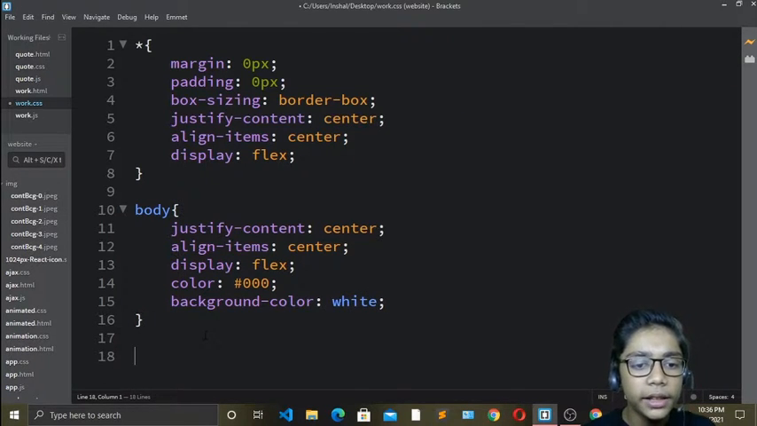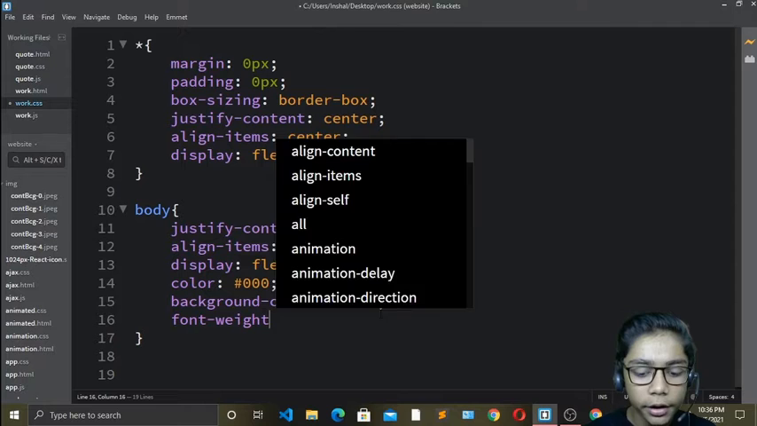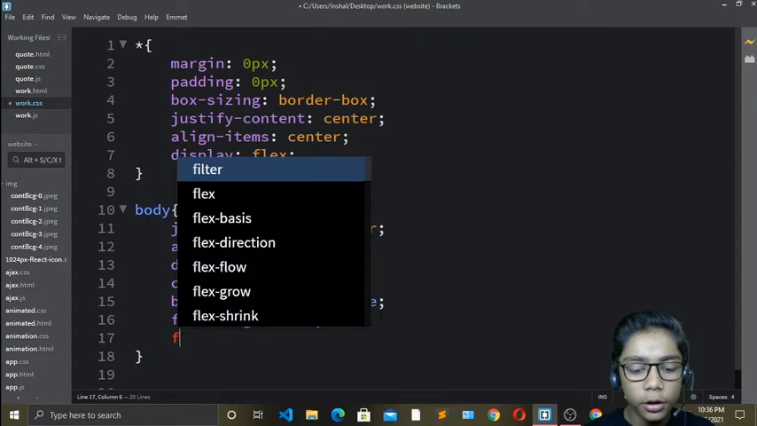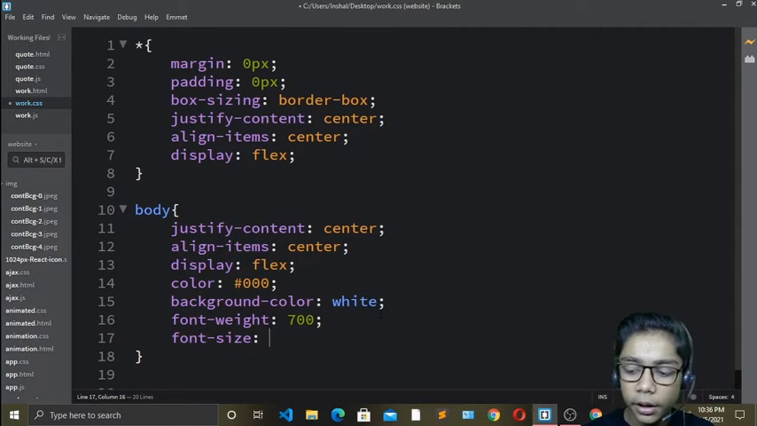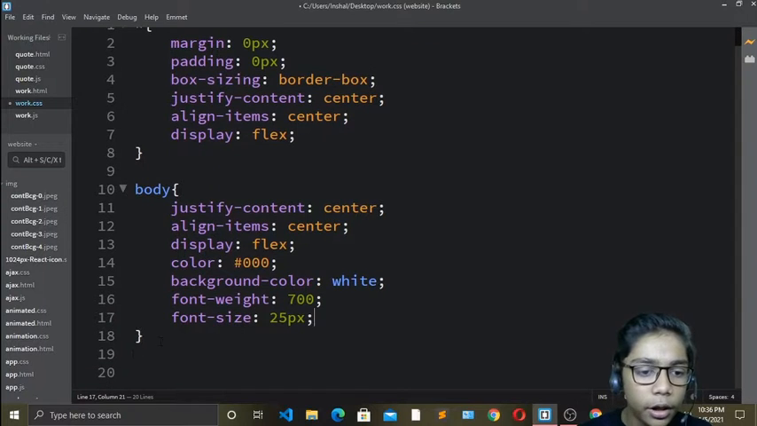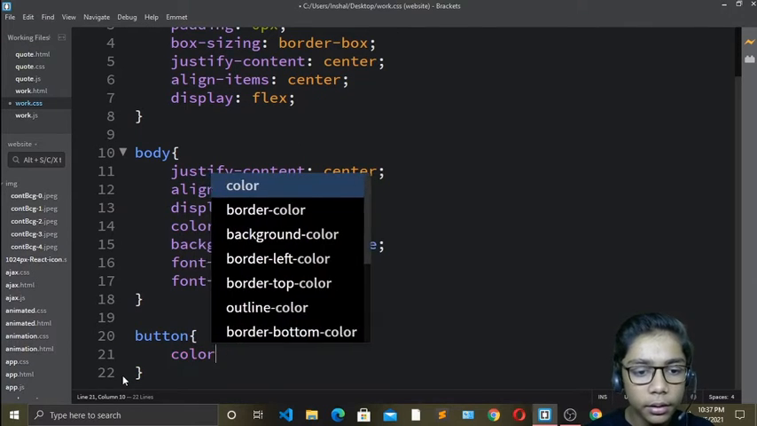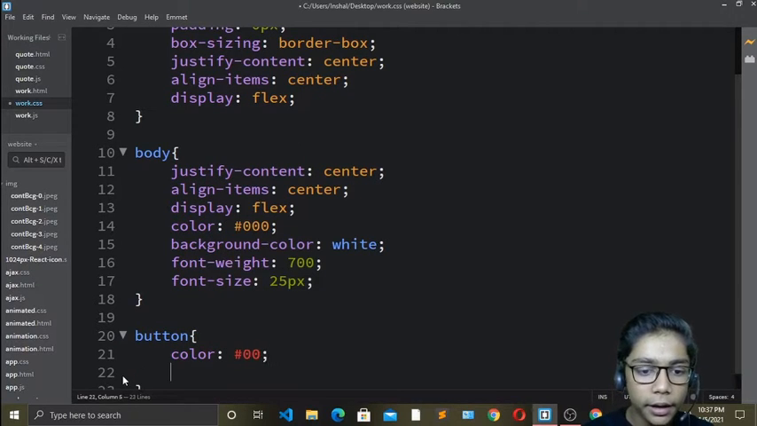Okay, so I will just do like that, and now when you've done that, right over here we have to write the font weight. Okay, so first of all come and write font weight should be 700, right, font size over here which should be 25 pixel. Okay, like that you have to do. Just come over here and write button, and with that I will write color, and I will write white, and just I will write 000.